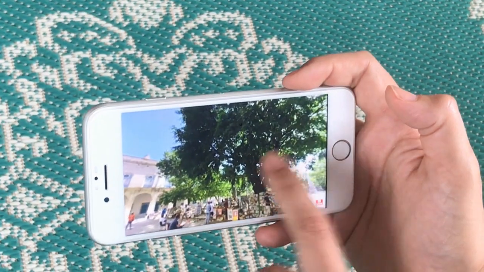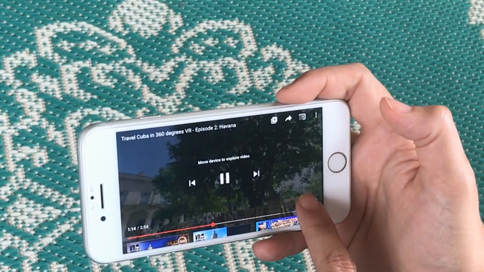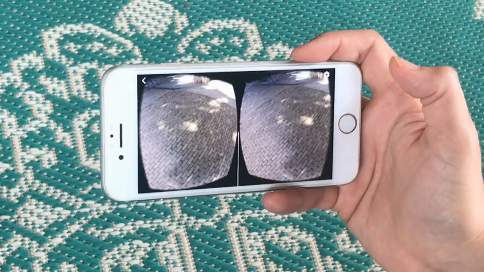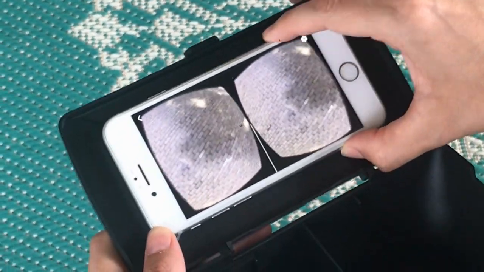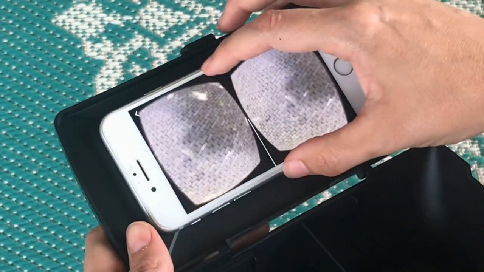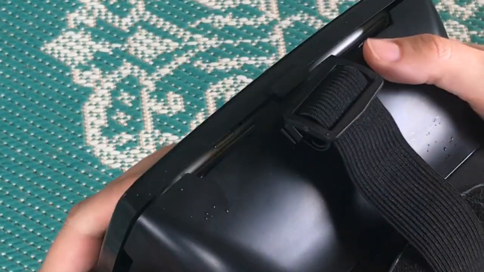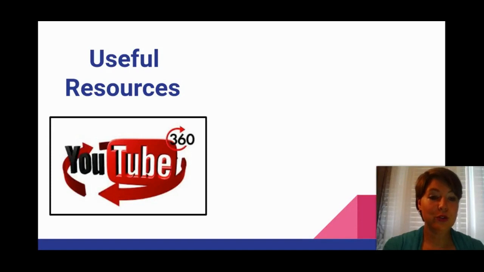If students have their own VR headset at home, then they should use the YouTube app. In the bottom right-hand corner, there's a little mask symbol that will change the view from a mono vision screen to the split vision screen that is needed for the VR headset. Simply insert their phone into the headset, making sure to line up the lines in the center, and then you're good to go. YouTube is a great place to go to find a variety of videos representing almost any cultural topic and country. But it's not our only resource.